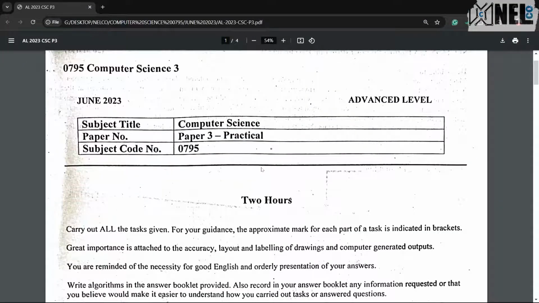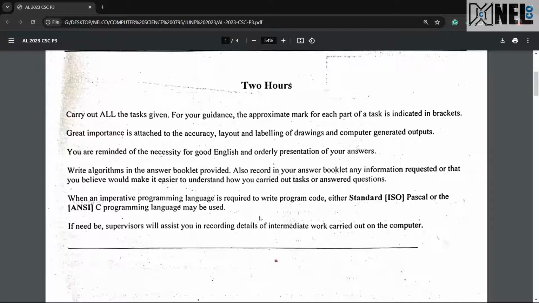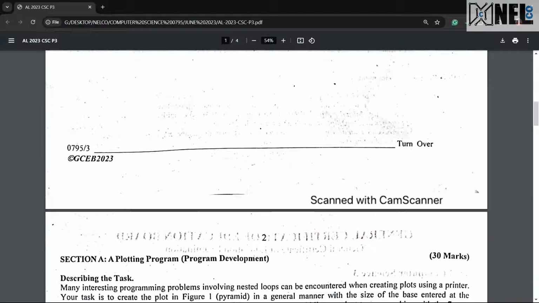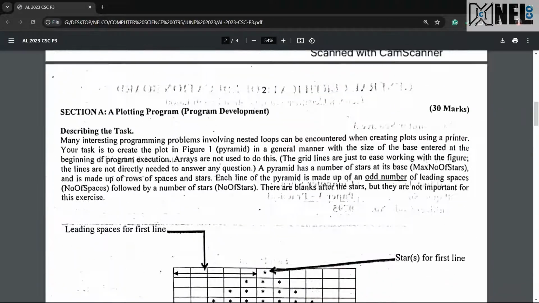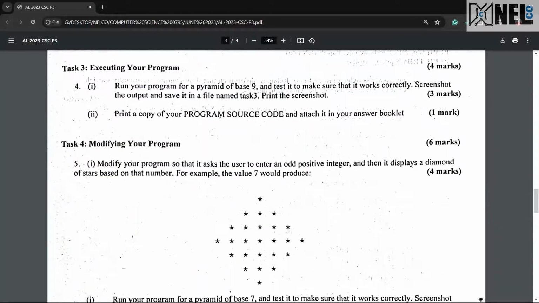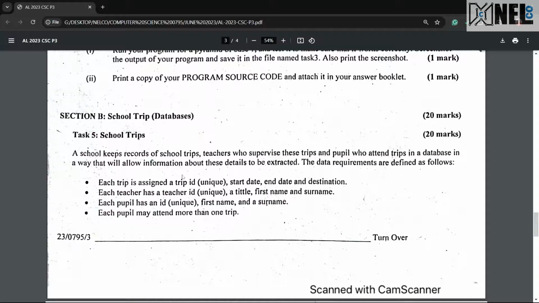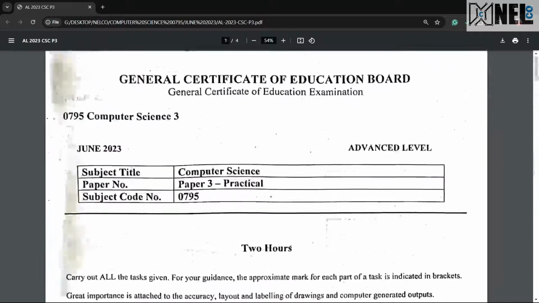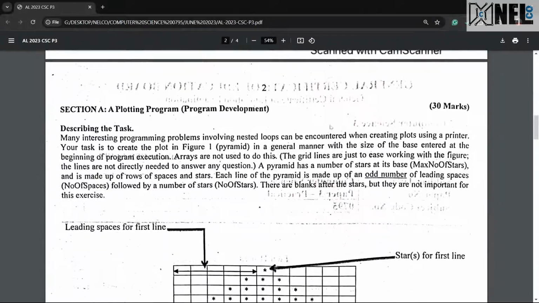Alright, this paper is given 2 hours for its completion. So before you begin, make sure you go through the instructions, which say you should carry out all the given tasks, and for your guidance the approximate mark for each part task is indicated in brackets. Alright, so it's divided into 2 sections. Section A, which is the plotting program, and section B, which is the school trip database. Section B is 20 marks, and the programming section is 30 marks. So in today's video we'll be focused mainly on section A, 30 marks.